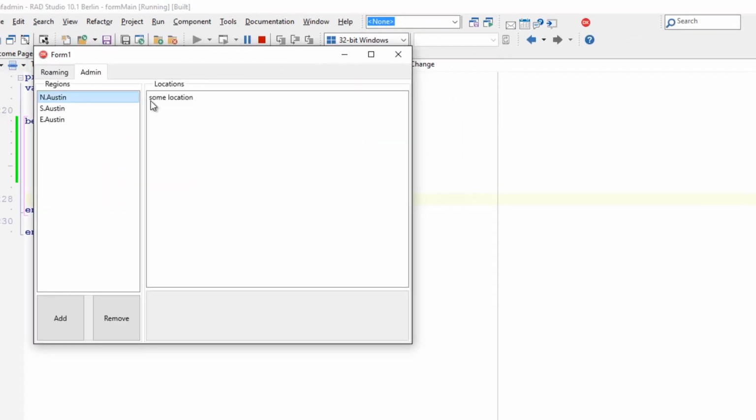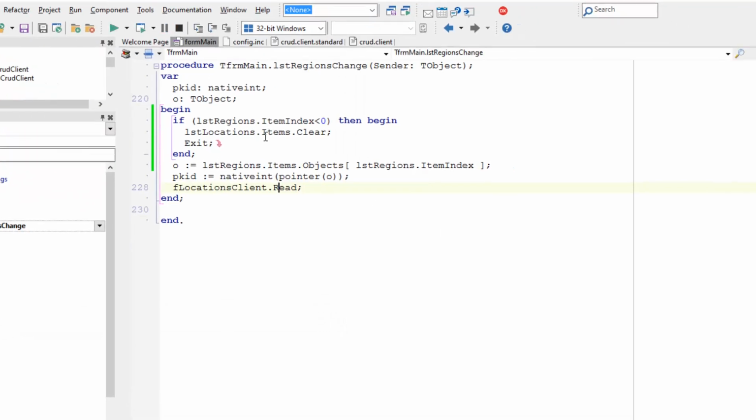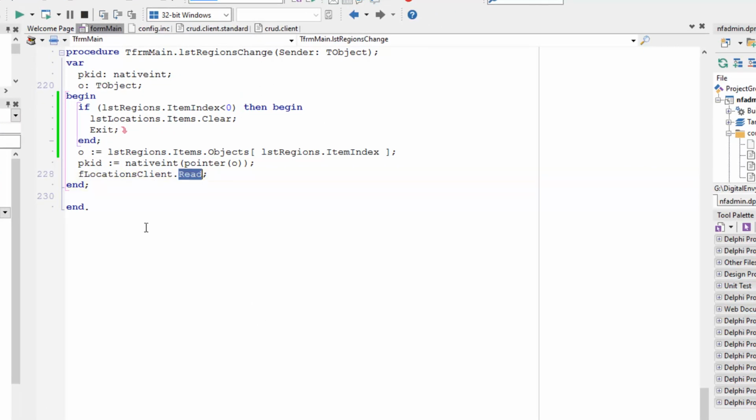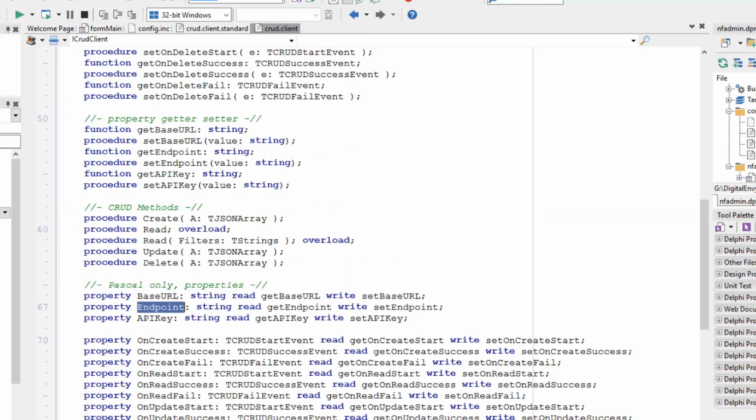So if I click on North Austin, I get some location, South Austin, East Austin, and that all looks good. So let's go ahead and add filters at last to our read method. So if I come into the CRUD client, I actually realized that we could potentially do this a little bit better.